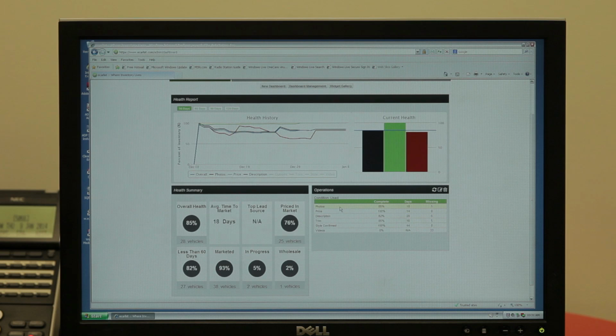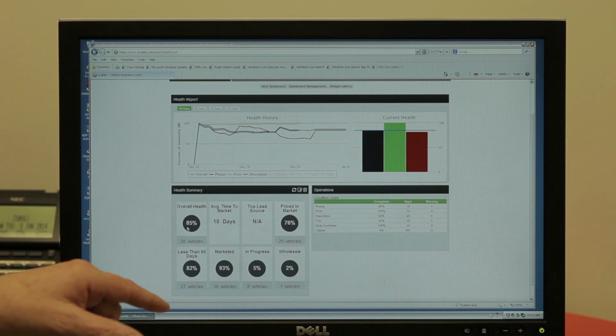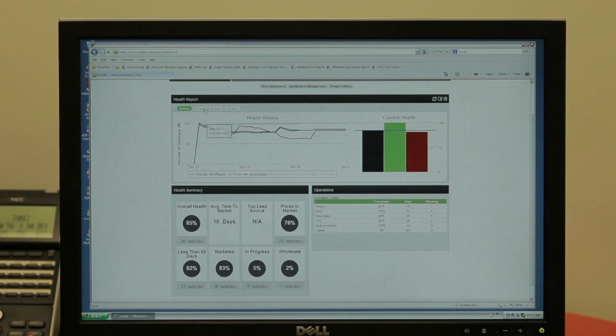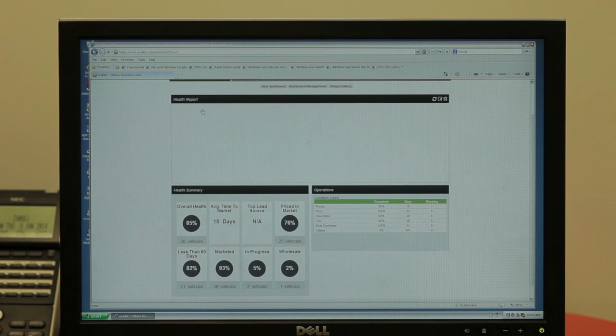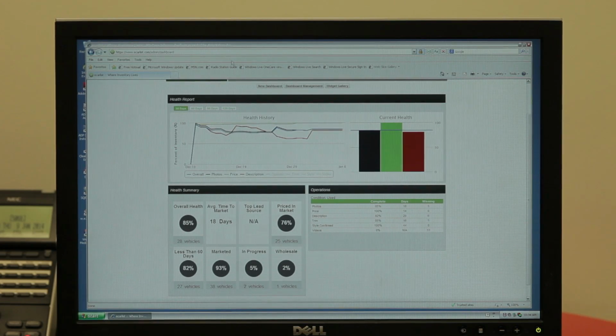Just set it up completely for you. You can come in here and see the number of vehicles that have photos missing, prices, description, and so on. Right now you can see your overall health is 85%. And as you touch any of the graphs, like we want to look from, instead of 30 days, we want to look at 60 days. It's interactive. You'll see the graph actually move and show you what's happening in that time frame.